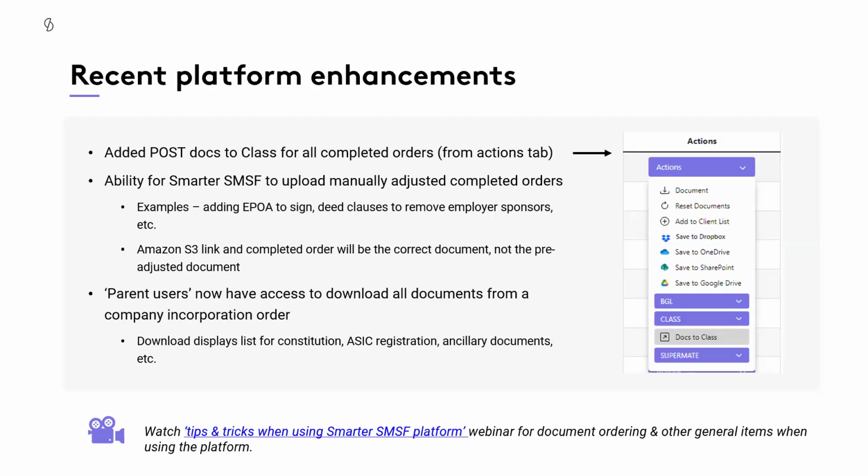And I should highlight that both David and myself in the past couple of weeks did run a tips and tricks session on using the platform. So ideas and things to help you when you're doing your document orders and how the integrations work and that sort of thing.